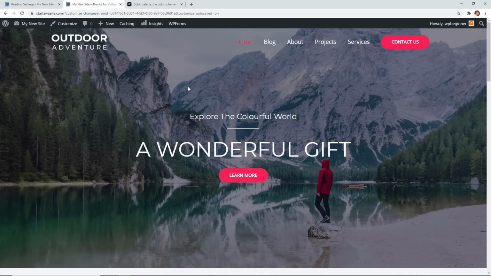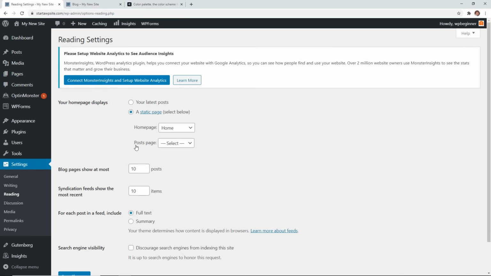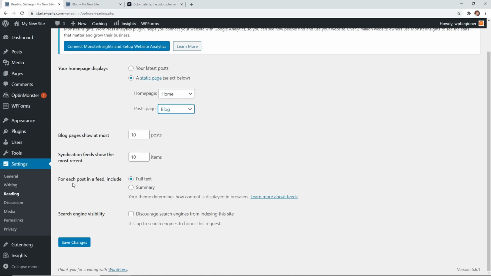But when I click on the blog, it's empty, and I know that there's at least one blog post here. So how do I do that? If we go to our reading area, the post page, we need to select that, and now we want it to be blog.